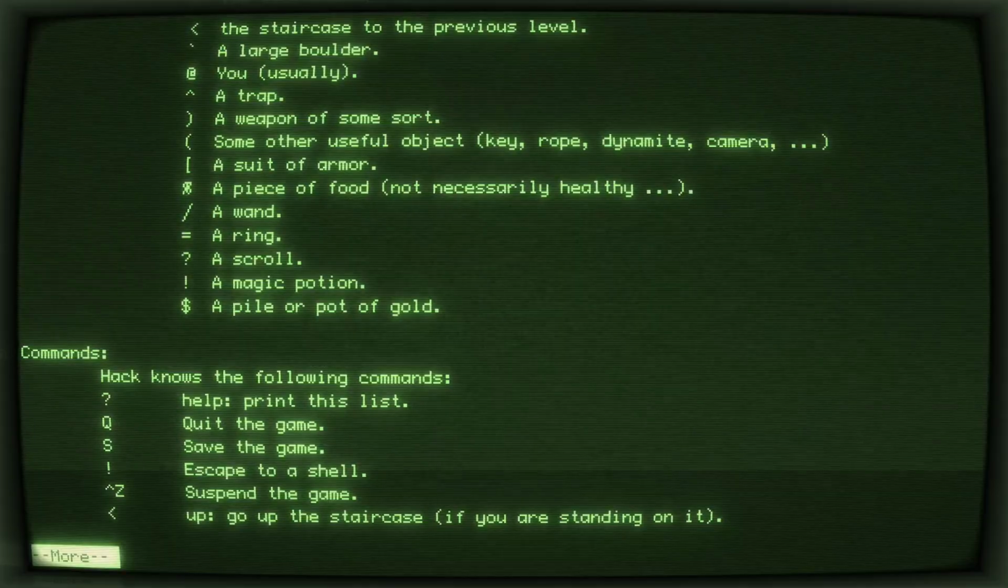Okay. So we know about the floors, walls, corridors, staircases. If we see that tick mark, or back tick, as it's sometimes called, that refers to a large boulder. Now, next to the @ symbol, it says U, usually. That's because the @ symbol can also be used by other humans, like NPCs, such as shop owners, because shops do occasionally show up in this game. That's another of its innovations over the original Rogue. The caret symbol is a trap. Then we have weapons, other useful objects, suits of armor, pieces of food or corpses, wands, rings, scrolls, magic potions, piles or pots of gold, and then we have these various commands.